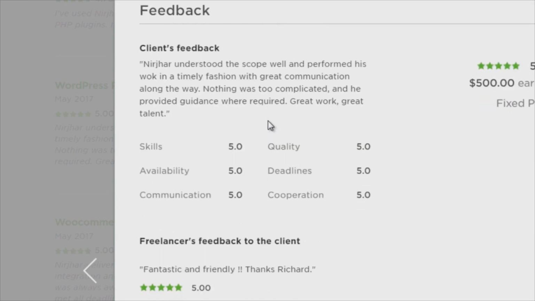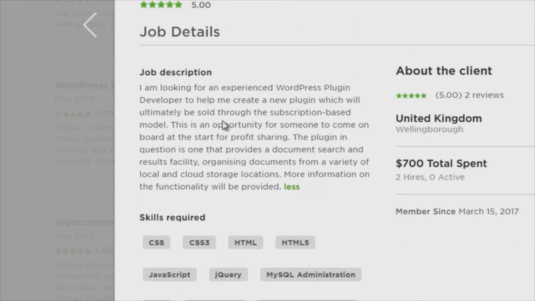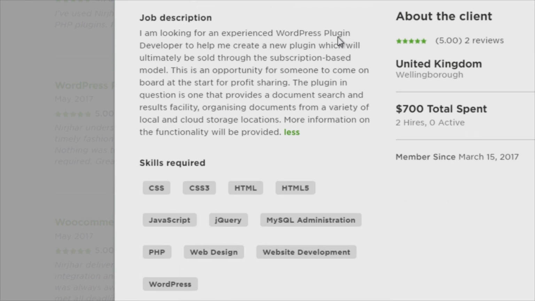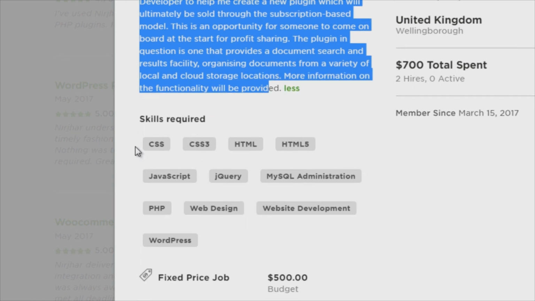So it says job description. That's what we're looking for. I'm looking for an experienced WordPress plugin developer to help me create a new plugin, which will ultimately be sold through the subscription-based model, blah, blah, blah. So this is good. They give generalities. They don't give specifics. And the specifics come if they sign the NDA and all that.